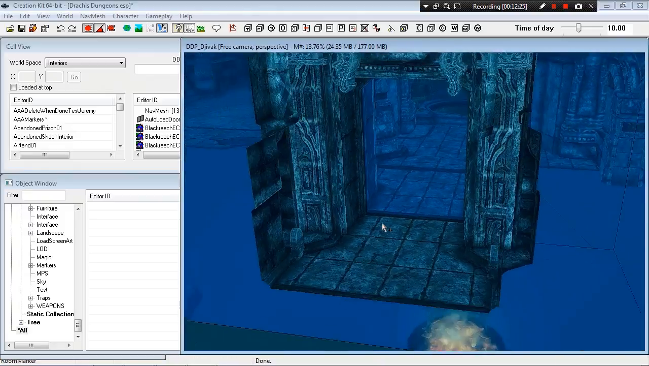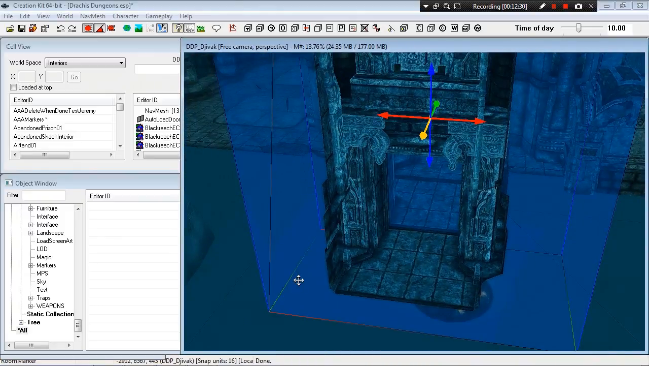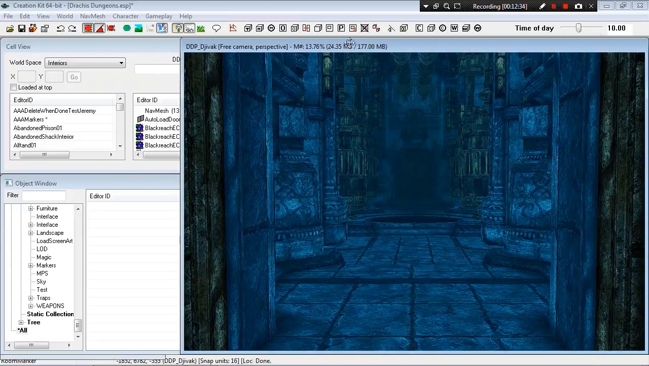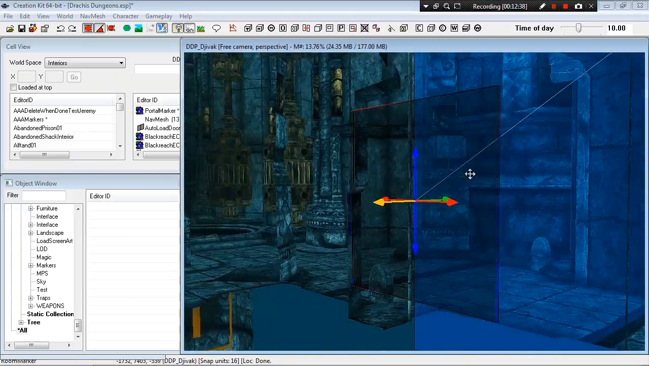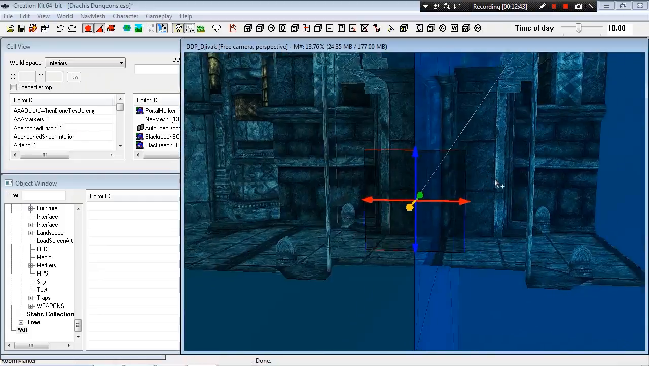Oh, okay. I deselected the room when I deleted that portal, so now I gotta reselect it. There we go. I reselected the room. Okay. Please create the portal. What the shit is happening? Oh, god damn it. Okay.